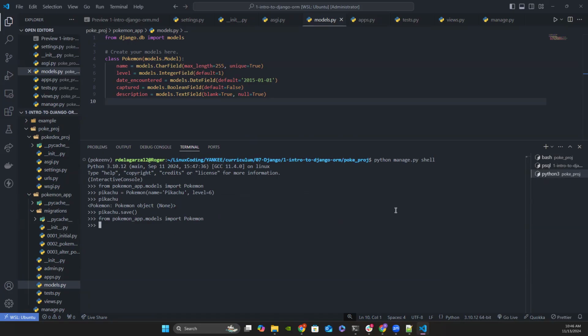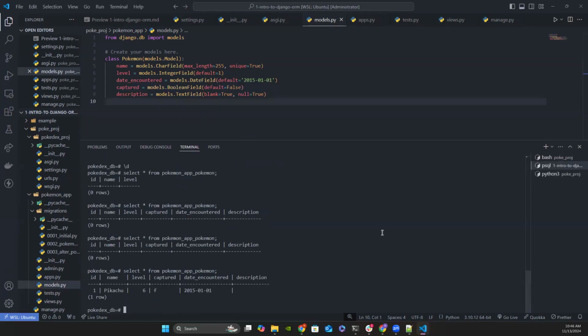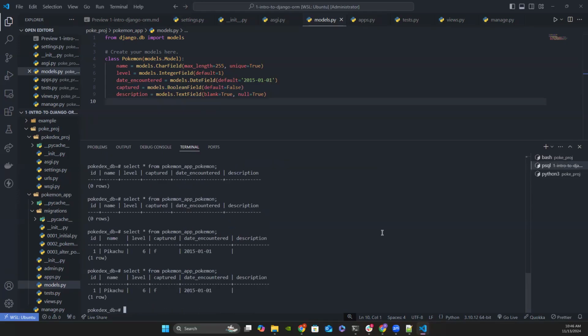I'm going to create Pikachu 2 is equal to Pokemon. I'm going to create a new class. This one is also going to be called Pikachu, and I want him to be a level of 12. And what happens is, I believe, oh no, I didn't want to get to that yet. Let's see if it works. Okay, there we go.